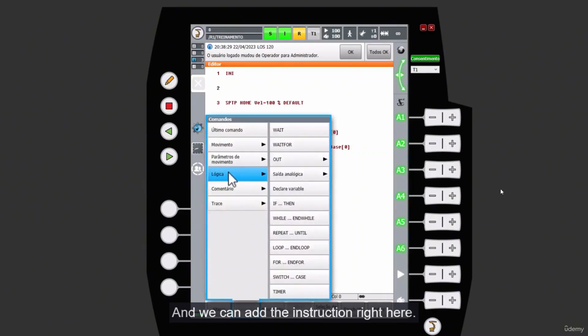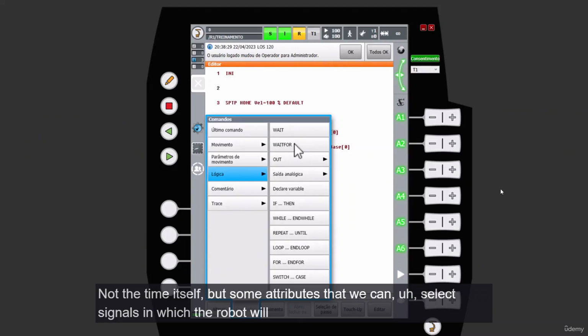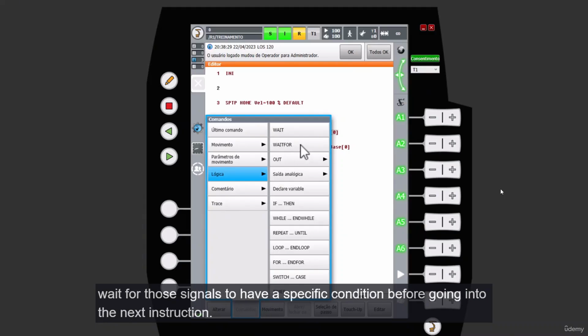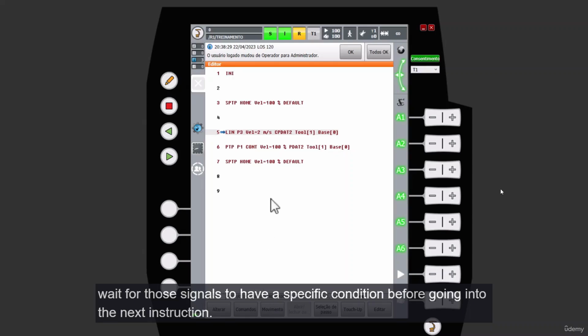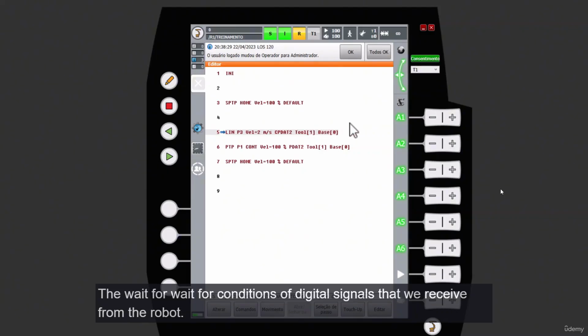And we can add the instruction right here, clicking on commands. In logic, we have here wait, and we also have a wait for instruction. The wait is for a specific time, while the wait for is waiting for something specific to happen, not the time itself, but some attributes that we can select, signals, in which the robot will wait for those signals to have a specific condition before going into the next instruction. So that's the difference, okay? While the wait command waits for a specific time, the wait for waits for conditions of digital signals that we receive from the robot.